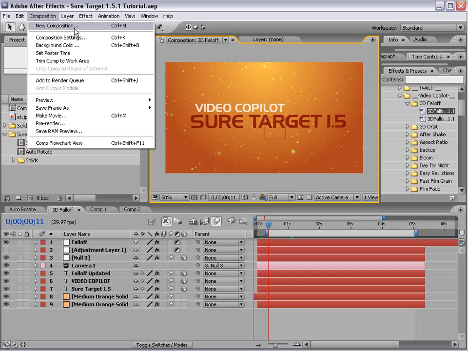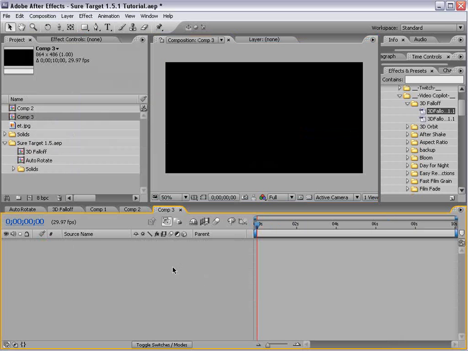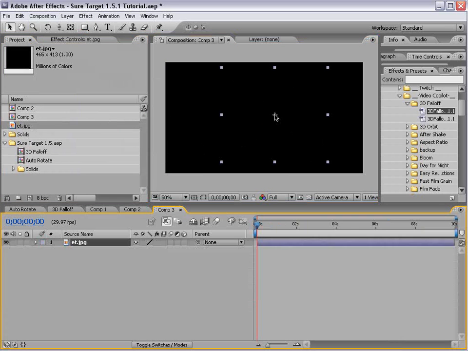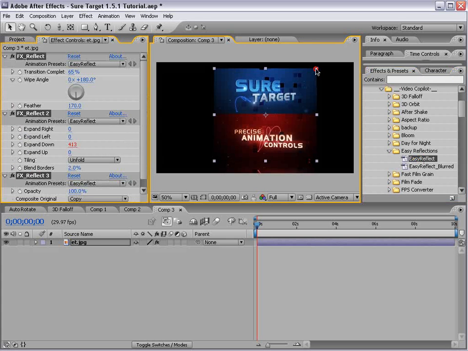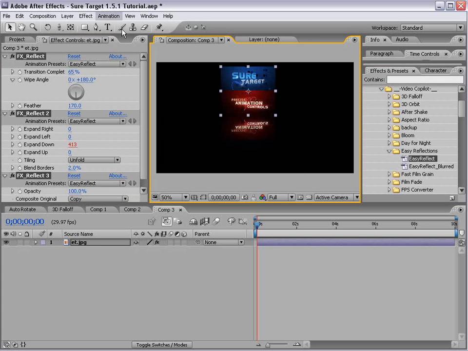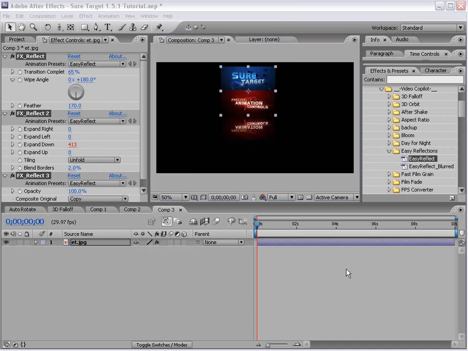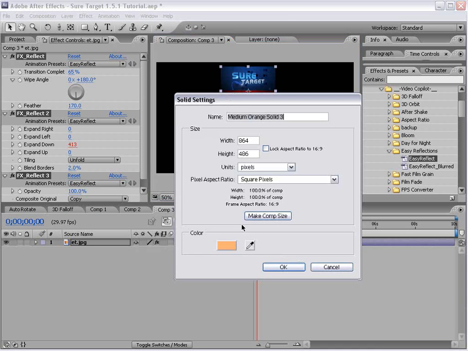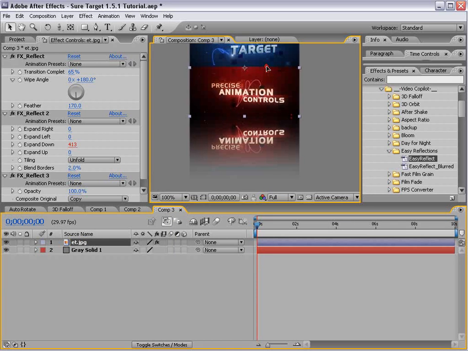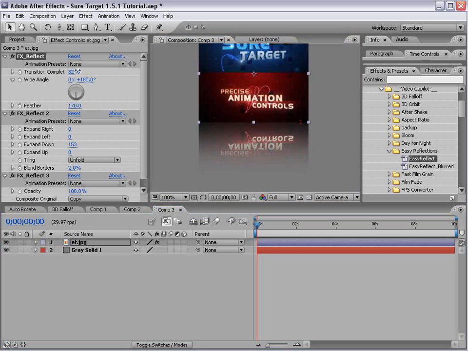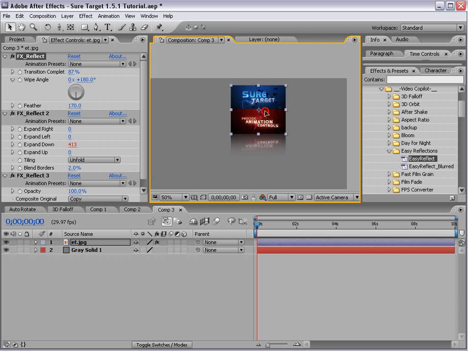Now a couple of other notes. I'll go ahead and make a new composition. And what I'm going to do is take this picture of the SureTarget logo. Now let's take a look at the Easy Reflections preset. So here we have the Easy Reflect. We drop that on an image, and it automatically creates sort of a reflection. So I'll create just a gray solid background and put that at the bottom here. So here you can see what that reflection does. We can bring it down, bring it in, whatever's needed.